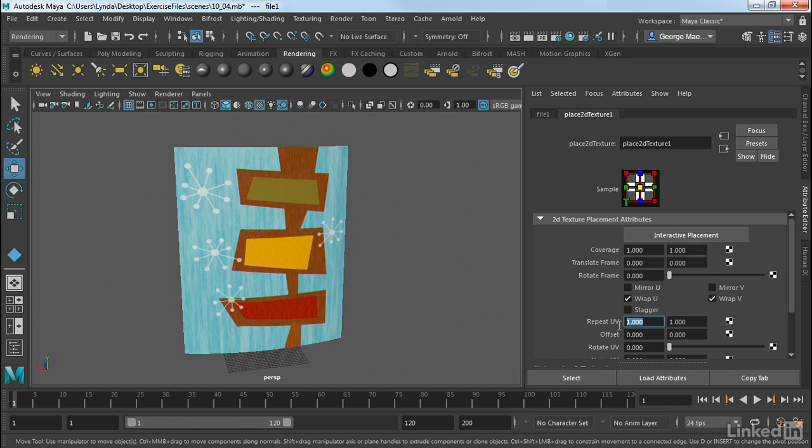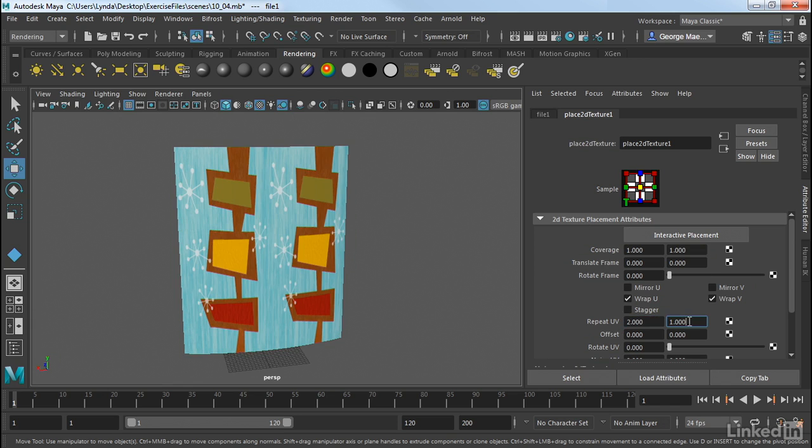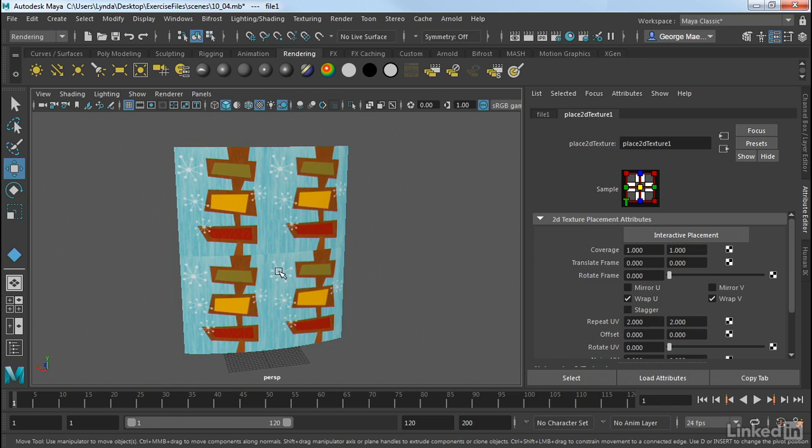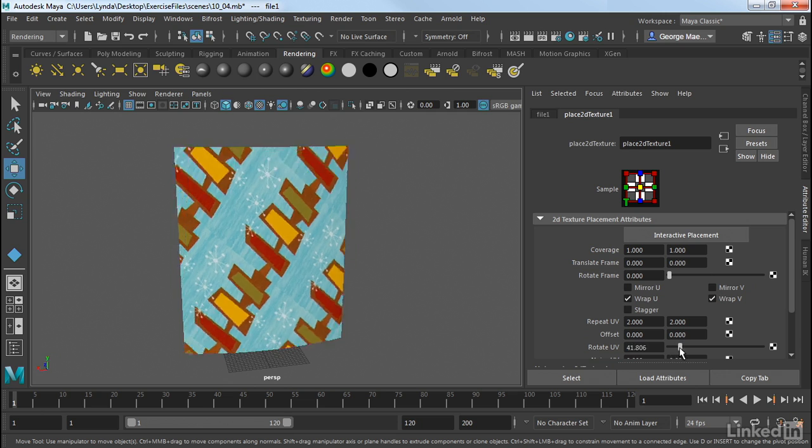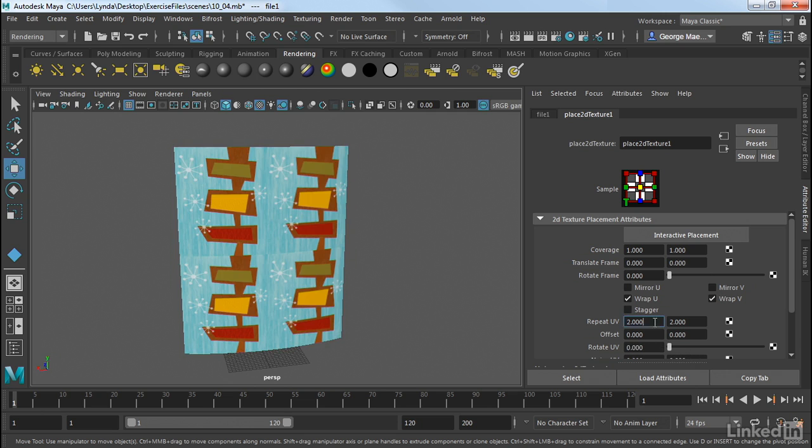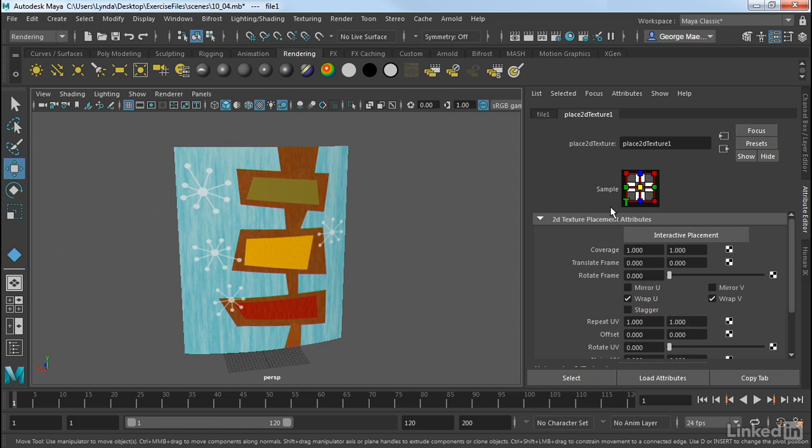Now we also can do repeats. So if I repeat, say, 2 on each one, I will get multiple images. Now this is great for tiling if you have a tiled surface that you want to have repeat. And again, we can also rotate this. Now, the really cool thing about this is that we do have interactive placement.